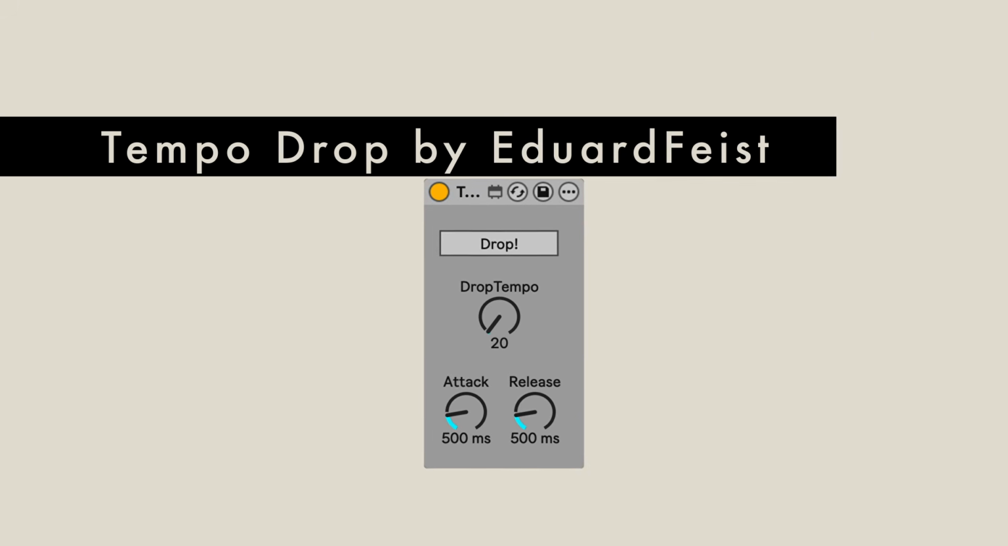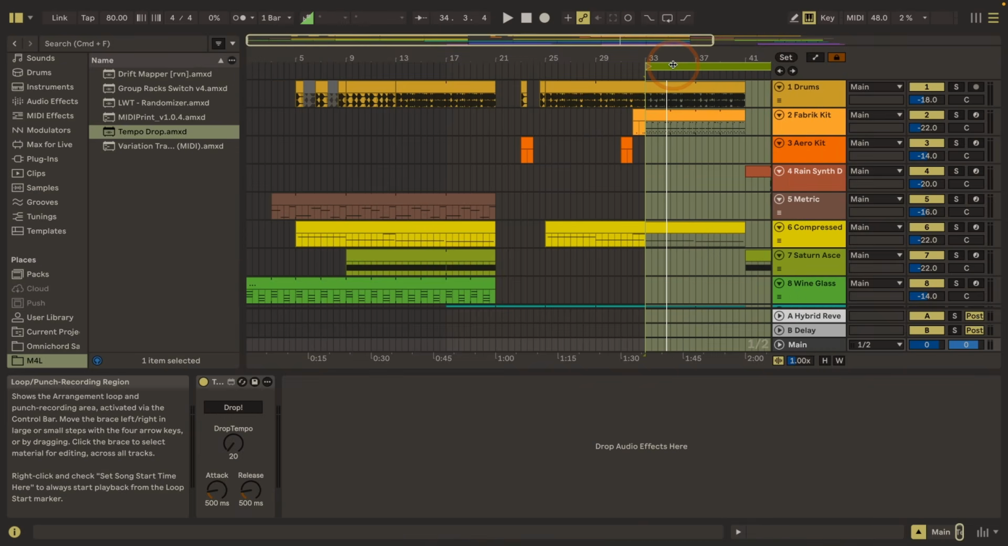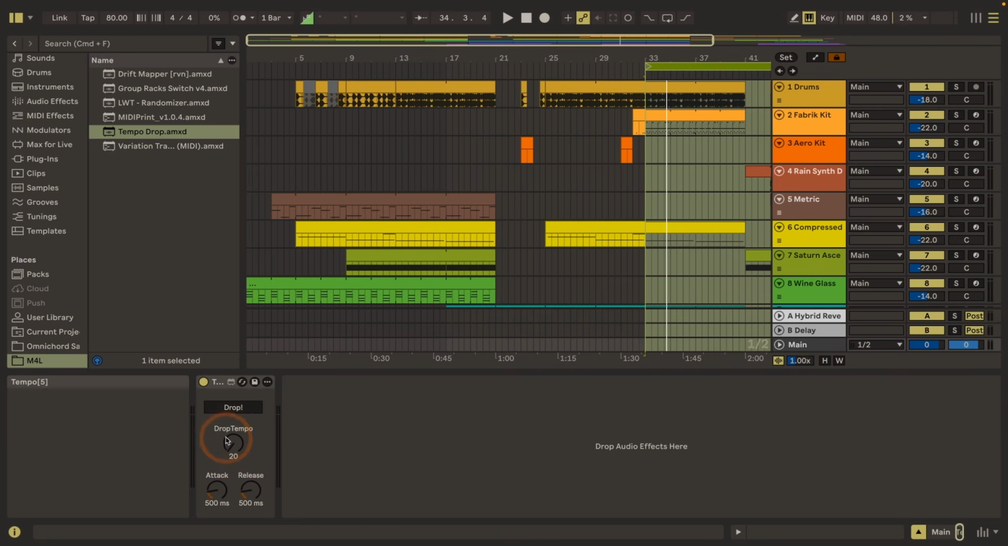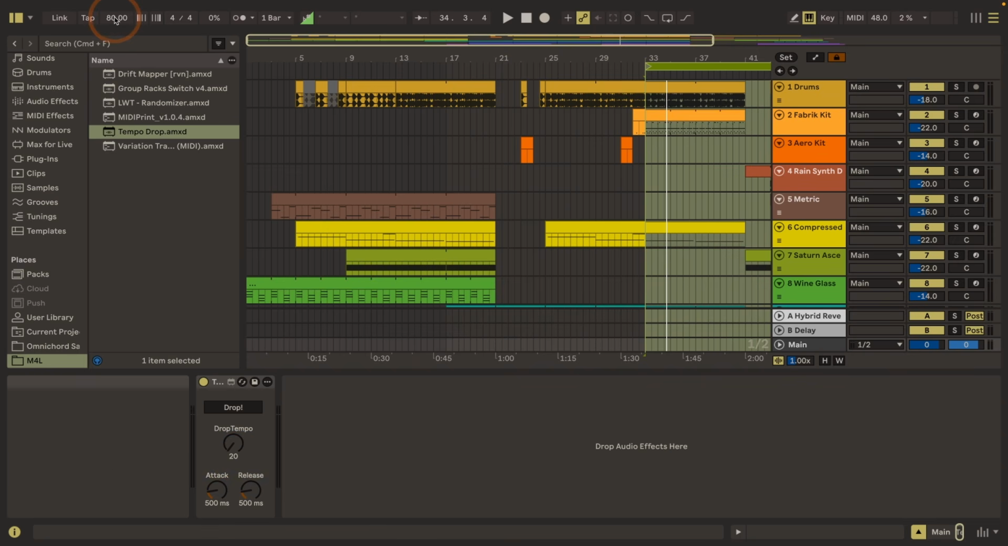Number 5 is Tempo Drop by Eduard Feist. Very simple device, quite effective though, because you can simply let it automate a tempo drop or increase if you want as well. And so here you've got the drop tempo setting, so the BPM that you want to reach. Right now I've got 80 BPM here in this Live set. Let's just take it like this.